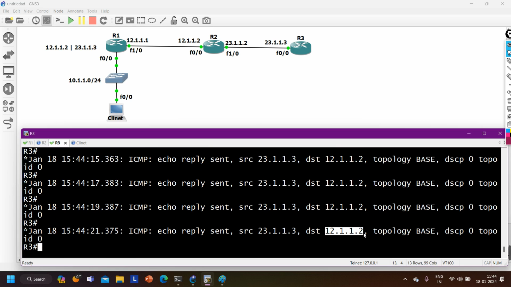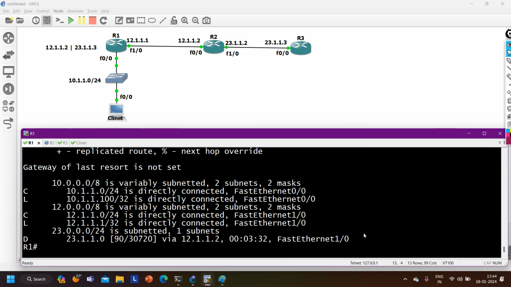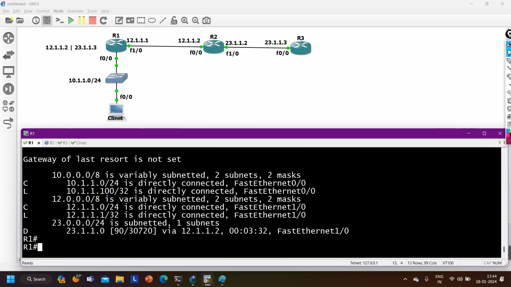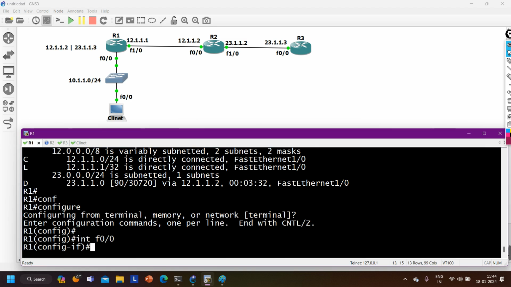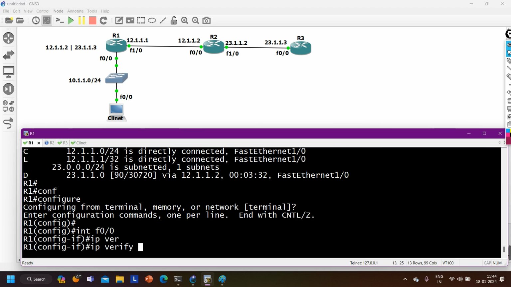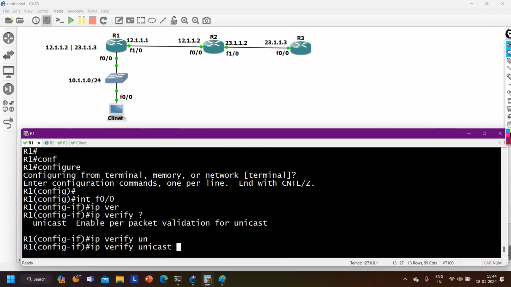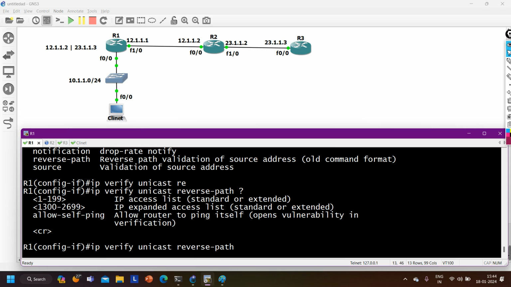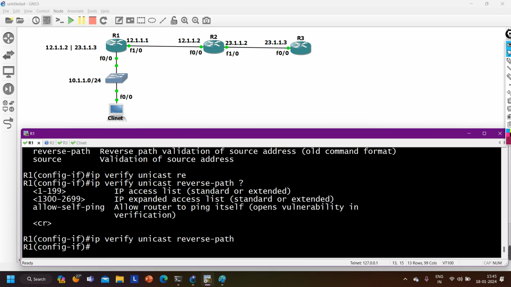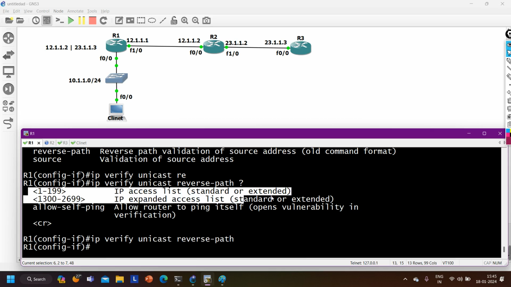To prevent this attack, we have what? uRPF feature, right? Now on router number 1, I am going to configure uRPF. As I told you, we will configure uRPF on interface basis, so I'm going to enable it on interface FastEthernet 0/0. Here simply we can run command ip verify unicast reverse-path, and then we can use access control list, leave it, right?